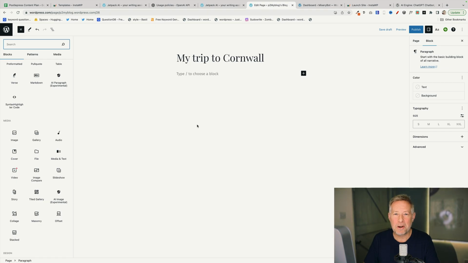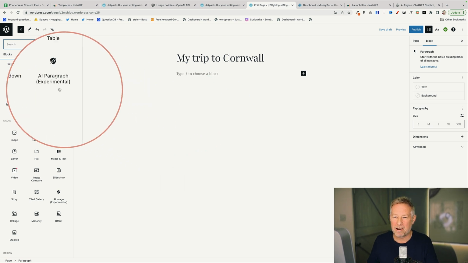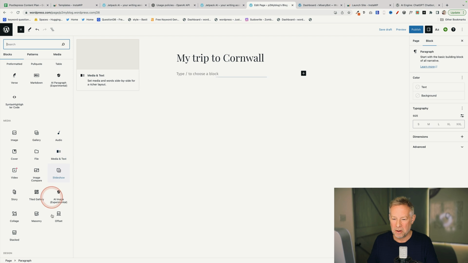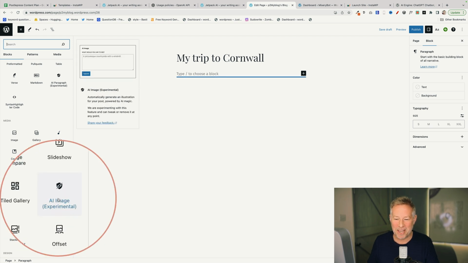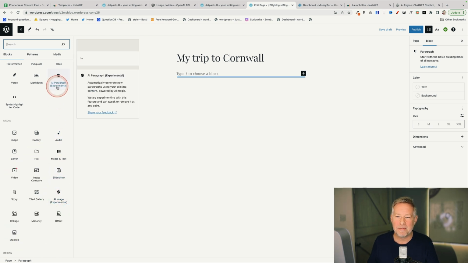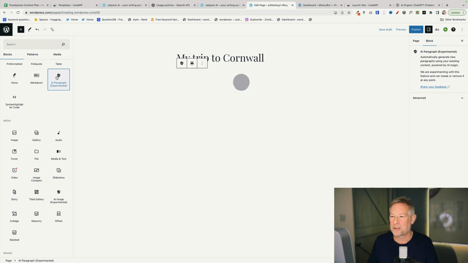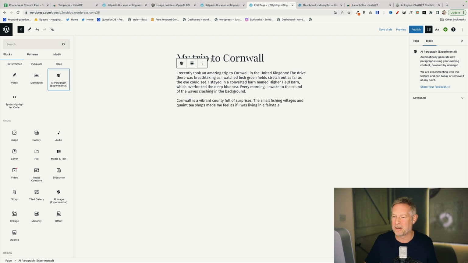WordPress.com released two brand new AI blocks to their users last week. They are both tagged as experimental and they may not be around forever. One is called the AI paragraph block, seen here. Not very useful. One is called the AI image block here. Very useful. To use the AI paragraph block, you just add it into your page and it will just make up a paragraph based on your content. So I have a heading here called My Trip to Cornwall. It will trundle off to ChatGPT and just come up with a paragraph, but I can't actually prompt it. So I don't think I'd ever use this. I would always use a proper tool for this.